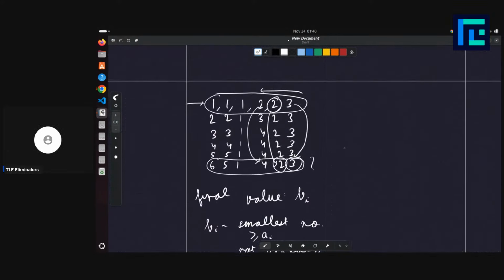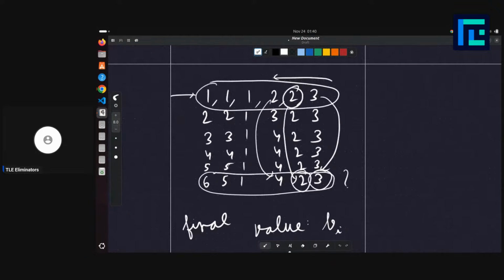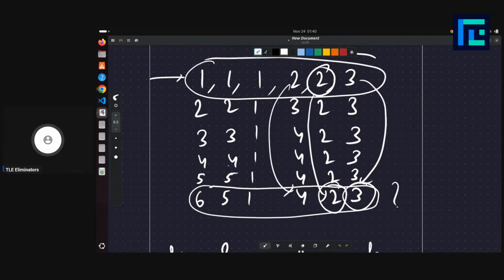One more thing you can notice is how the elements have changed. Look at this 3. The final value of this 3 is 3, so it remains as 3 at each step. Then what about this 2? The final value is 2, so it remains as 2 only. Then for this 2, the final value is 4. So at each step, it is incrementing by 1. This 2 becomes 3, 3 becomes 4, and 4 will remain as 4.